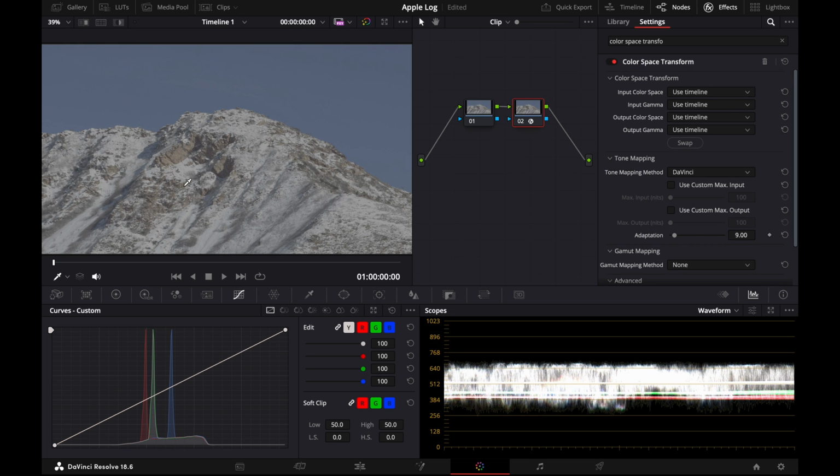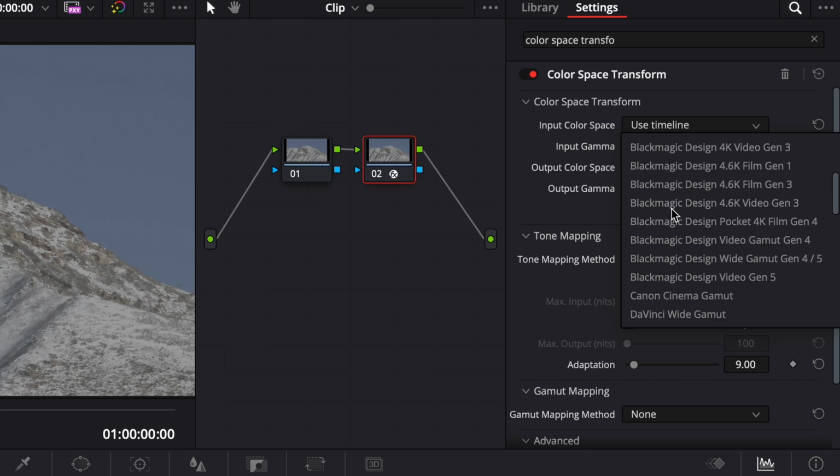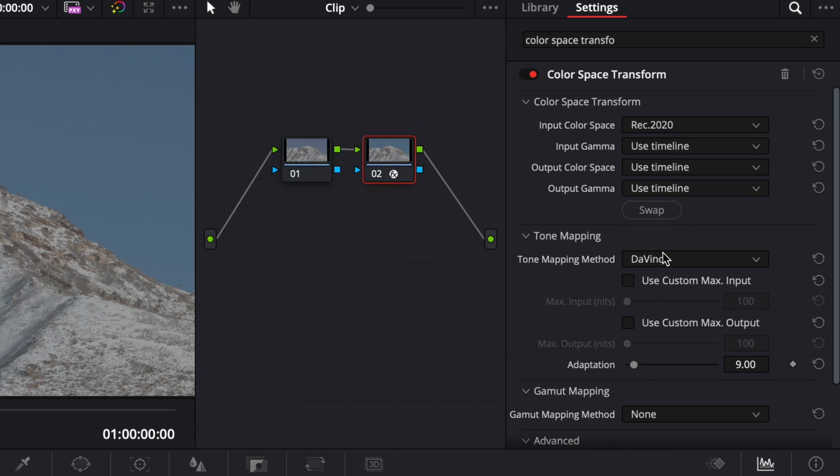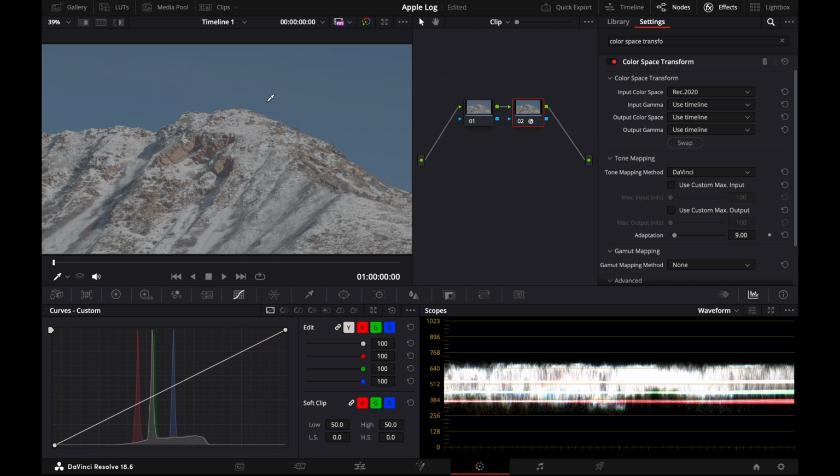Now that you have this set up, we're going to have to convert the colors because Apple Log uses Rec 2020 and its own log curve. So how you do that is you go to the input settings and you scroll down to Rec 2020. Now you can see the colors look a little more realistic, but you can still see the contrast isn't there yet. So what you're gonna do right here, Apple Log.